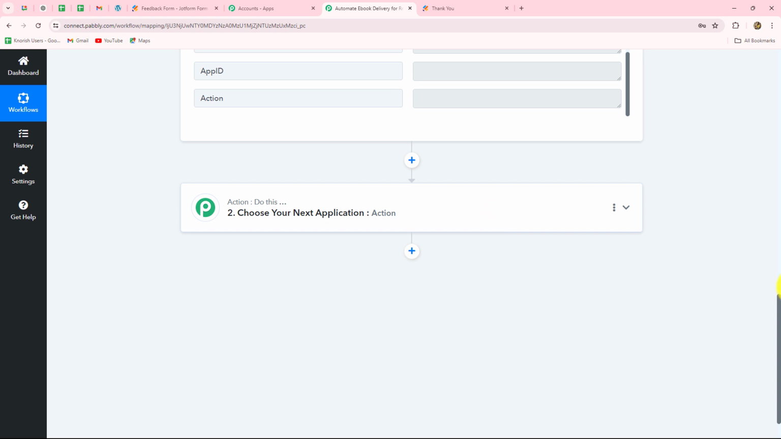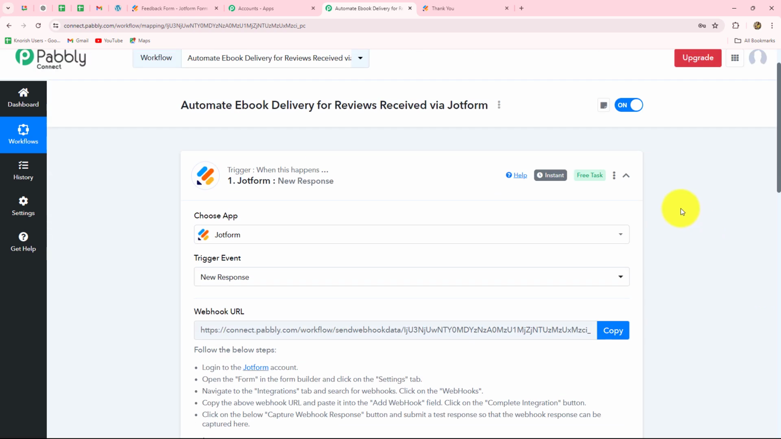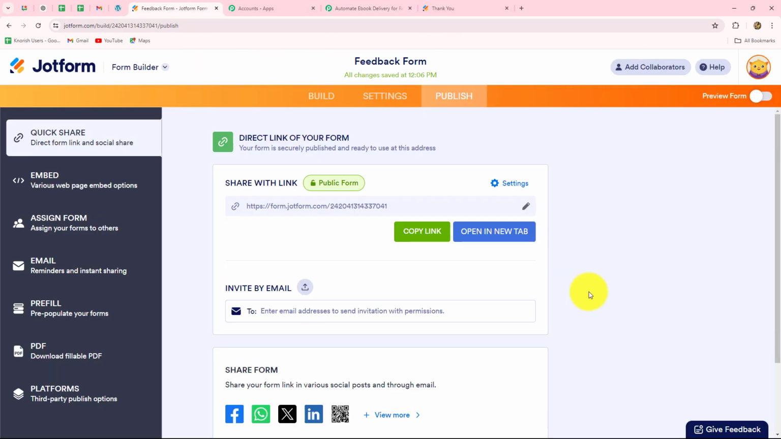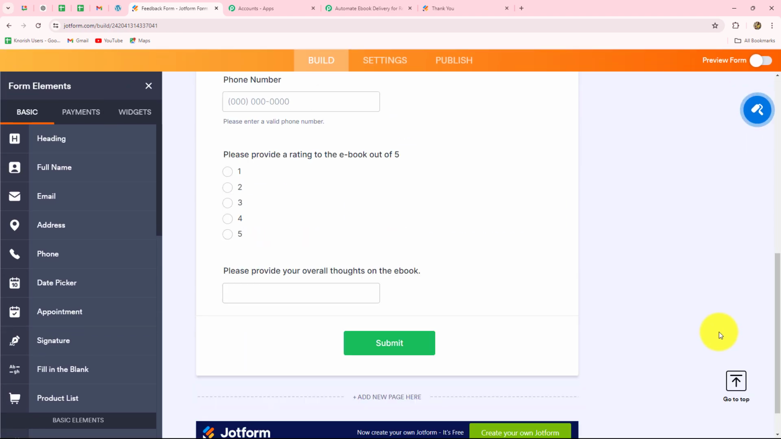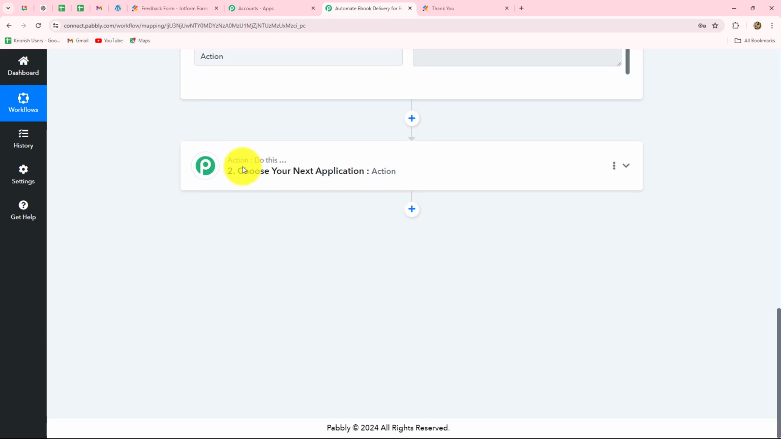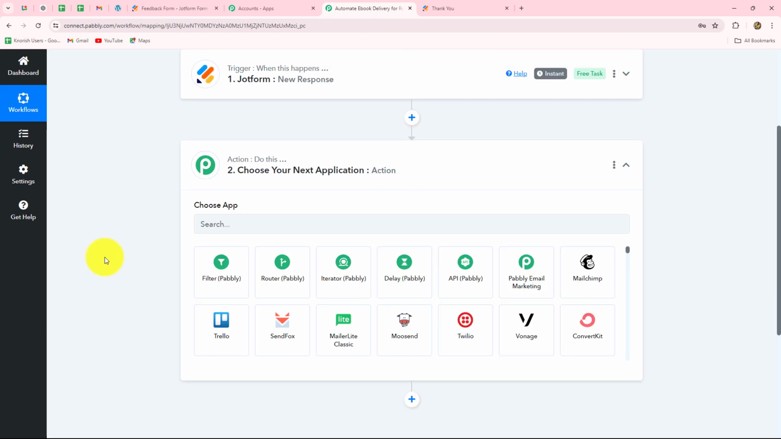Before moving forward, I want to apply a condition in my workflow. We are going to receive multiple feedbacks from multiple readers who submit our form, but I want to send the free gift of the ebook only to those participants who give a rating of more than 3 for my ebook. Otherwise, I do not want to send them the email. So for that, I'm going to use a filter condition here. If the rating in the response is more than 3, then I want to continue the workflow. Otherwise, I want to stop the workflow right there.